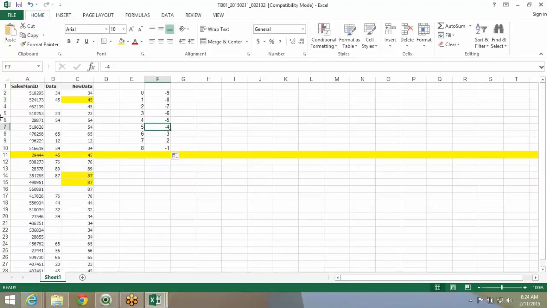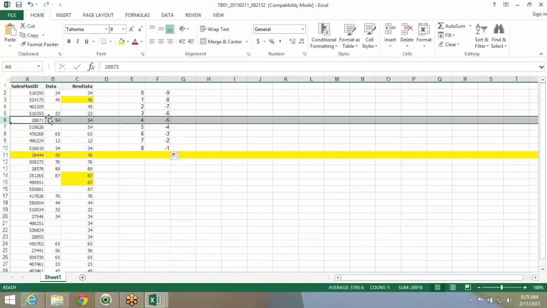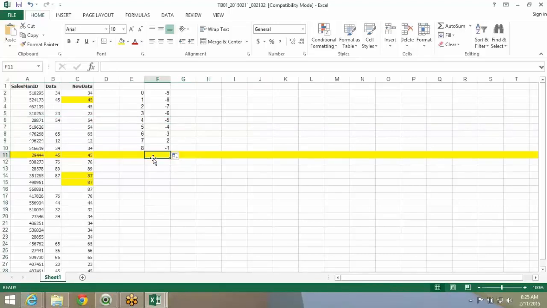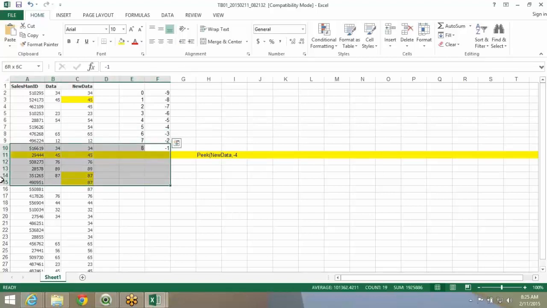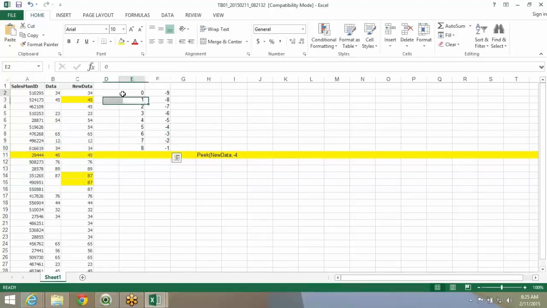Now if I have to refer to any row, so these two are indexed, right? If I have to refer to any row while it is updated, say row number 5, the function that I created, peek, new data, if I say -4, it will pick up this value. If I say -3, it will pick up this value. -1 is exactly the previous value. If I say 0, it will pick up the first value. So this way I can control which index or which field.